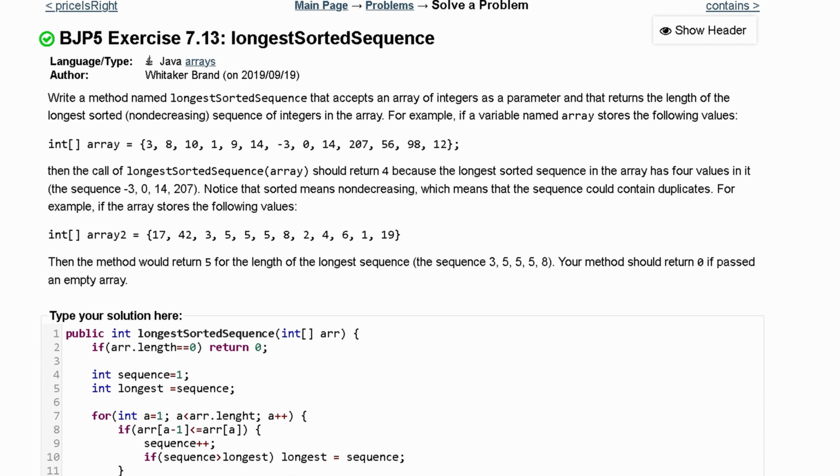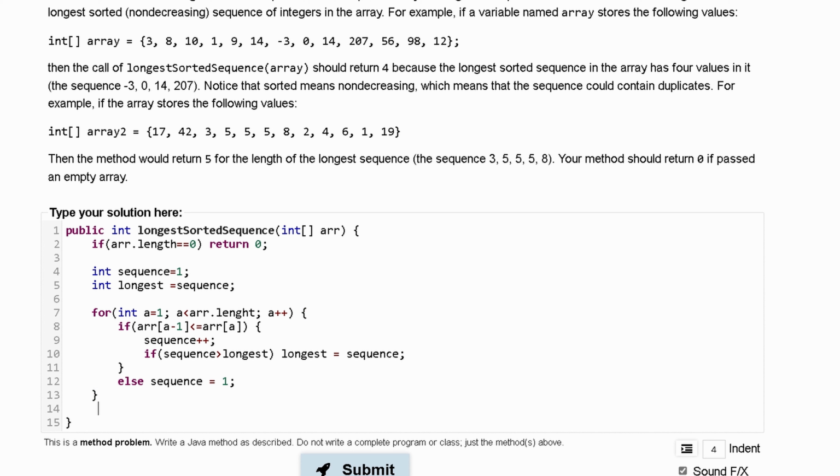Sequence is equal to 1, and then once we're done with that, we can close our for loop, and then we can come down here and just return the longest. Returning the longest, that should really finish everything off.